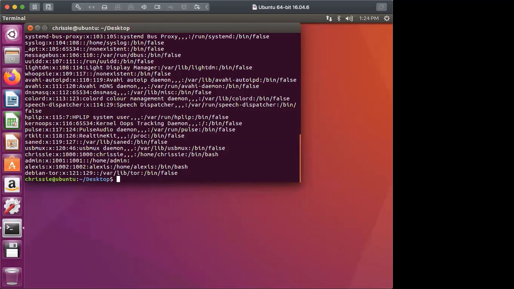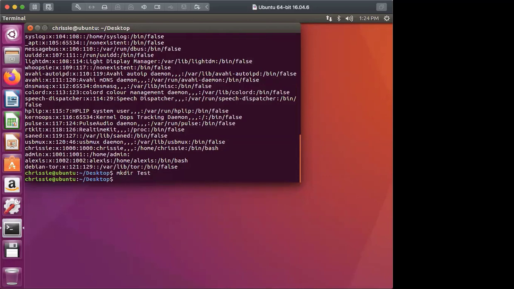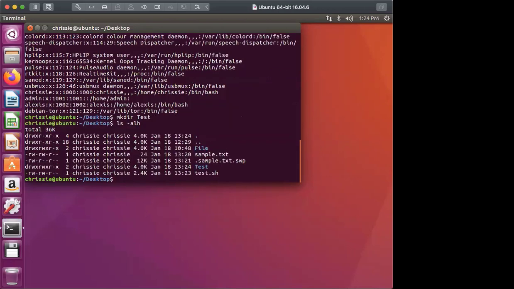So next, let's make a new directory, and I'm going to create test. Let's call it test like that. Okay, so now we see that we have test directory, and then we have our executable there. Moving forward, let me see what else I can do here.